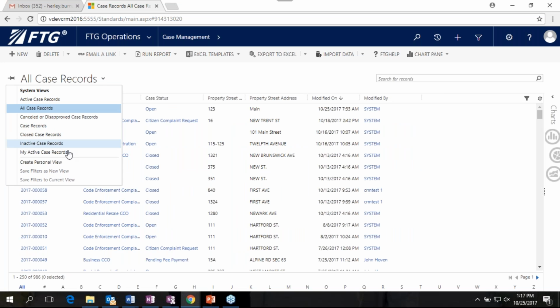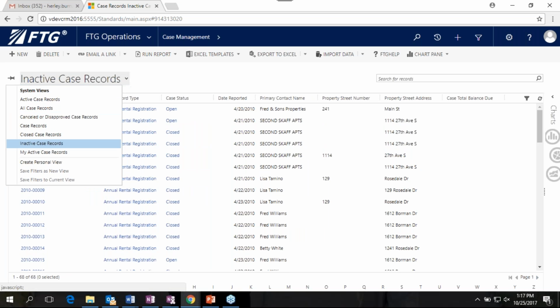I can also look at the inactive case records if there's any, so on and so forth. So all of these views in here are still here in relationship to where they were in 2016. And also, you have the same abilities to navigate these views and these records while you are inside of them.